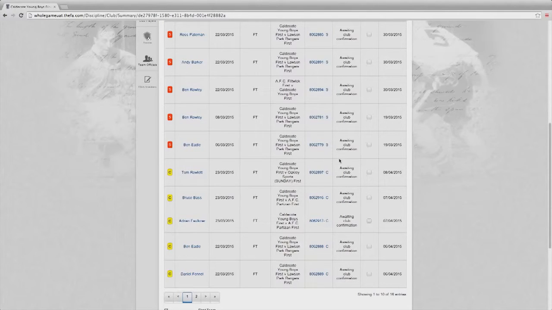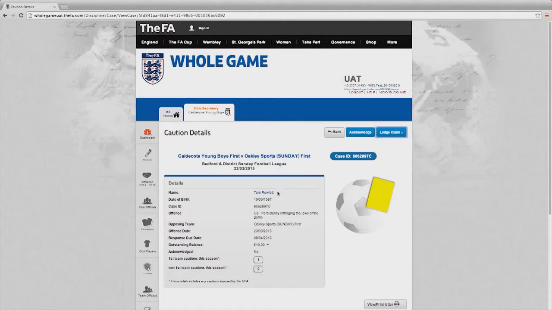To select a caution, simply select the record that you wish to acknowledge. This will take you into that particular caution record. Here you can see the details of the player and indeed how many cautions he or she has had for the current season. In exceptional circumstances, you may wish to lodge a claim for mistaken identity, and providing you are within the regulation time frame, you can do this by selecting Lodge Claim.